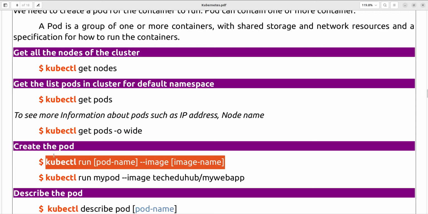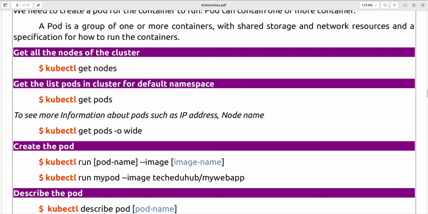What is this one? kubectl run. What do you want to run? I want to run a pod. What is the name of the pod? You have to give the name of the pod, any name, like mypod1, mypod2, ABC, XYZ, any name.